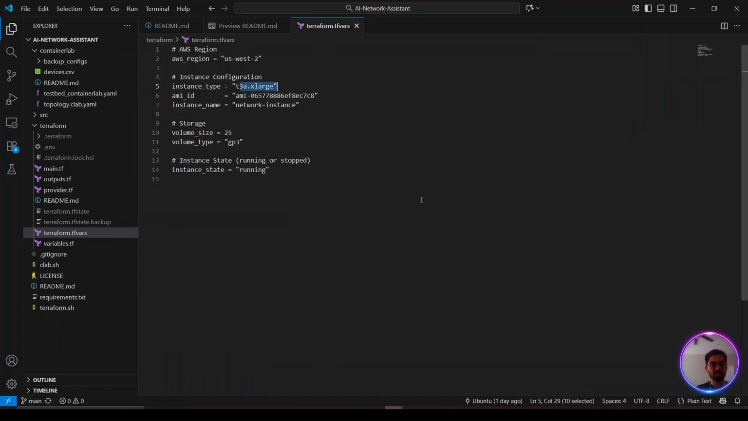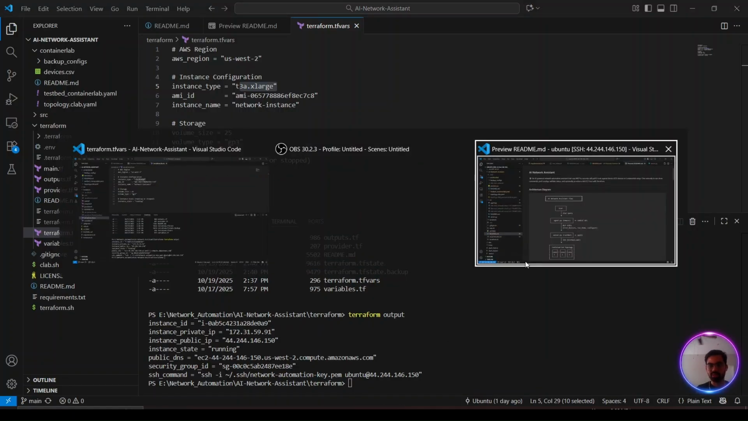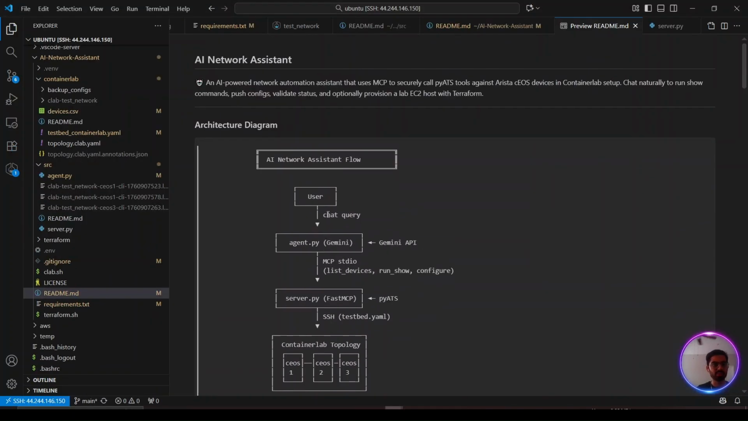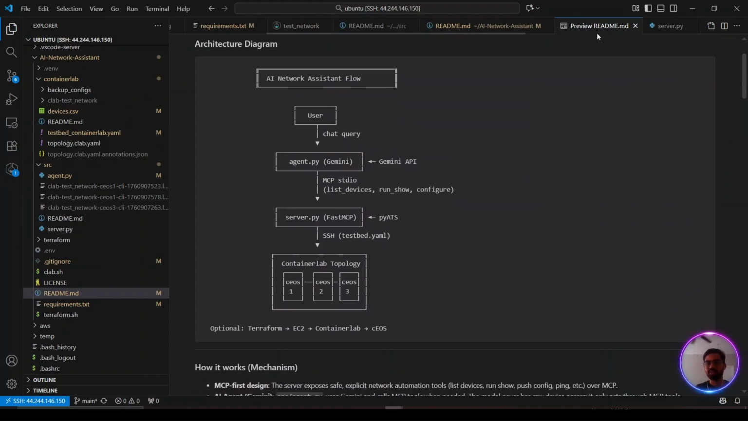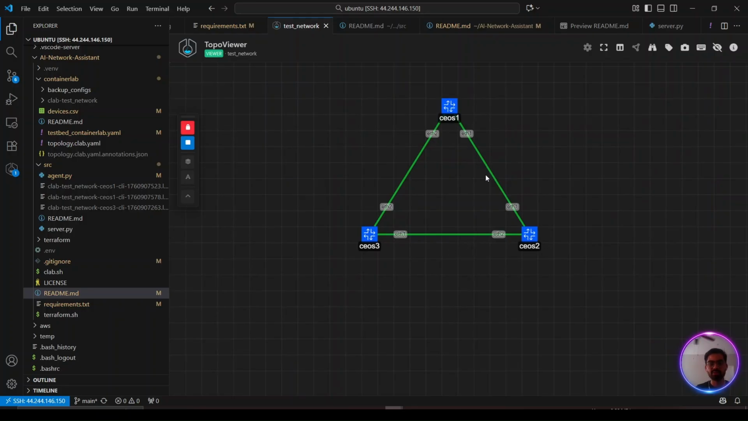For right now, I have spun up the lab using an EC2 instance. I can just use Terraform, and let's not make too much delay. Let's go into the lab environment. So here you can see the test lab, where we have the 3 Arista cEOS devices.